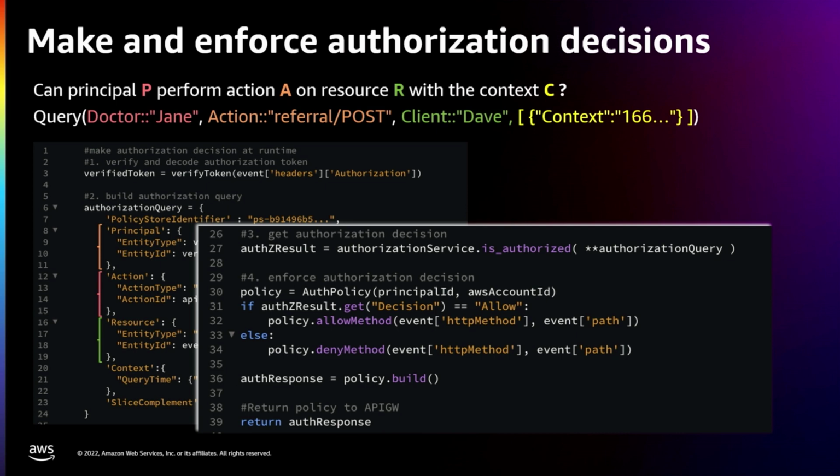Now, this is your authorization logic. This is your logic in the code. It doesn't matter whether you have 3 actions or 300 actions. It doesn't matter if you have 10 user types or 100 user types. This code doesn't change much. Like, the code can stay the same. And all of the authorization decisions are offloaded to Amazon Verified Permissions.